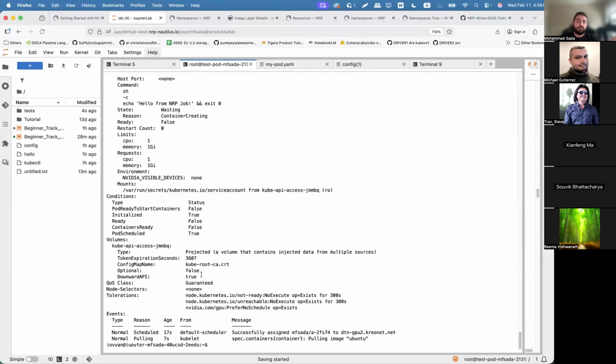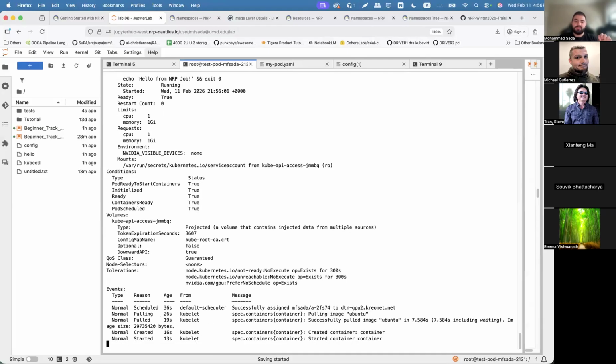All right. Now we have luck. You can see we have better, more optimistic messages and events. First one is that it assigned it to a node. The second one is that it's pulling image Ubuntu. Pulling image is the last step before running. So once we get to pulling image, that means all the previous steps have succeeded and it's going to pull the image. It pulled it and then it started the container.